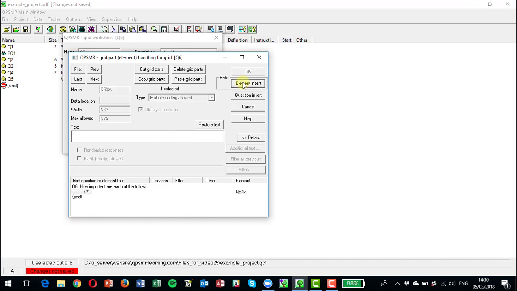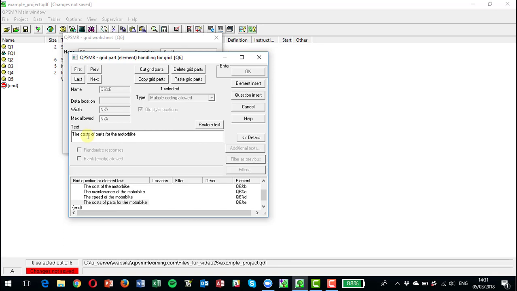So we can now insert an element, and appearance of the motorbike is the first thing we want people to rate. Next thing we want them to rate is the cost of the motorbike, maintenance of the motorbike, speed of the motorbike. We'll just do one more. Made a mistake there. Let's just get back. And the cost of parts for the motorbike. So there's our 5 elements.